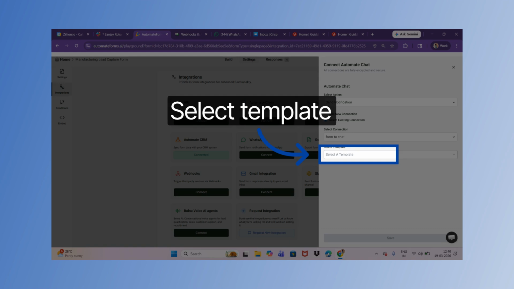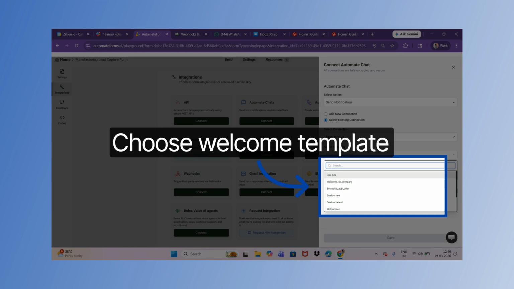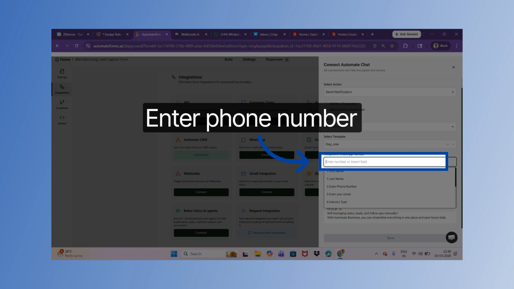Click Select a template to choose a predefined notification message. Select any template that you want to send to the client once they fill the form. Click the field to enter the recipient's phone number or insert a dynamic field.